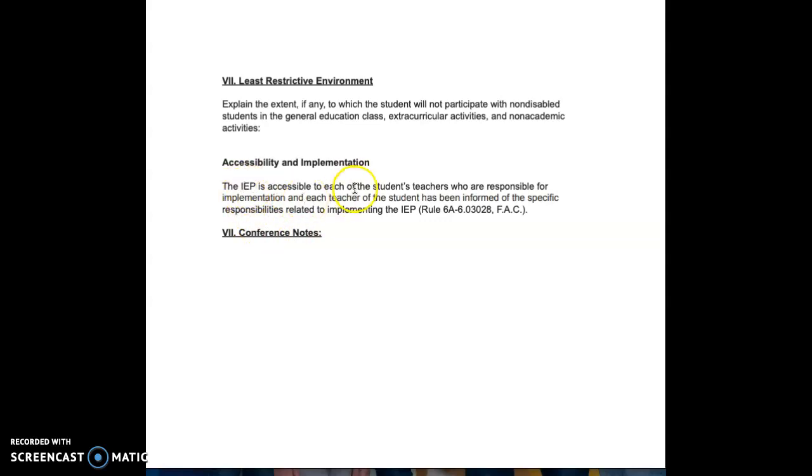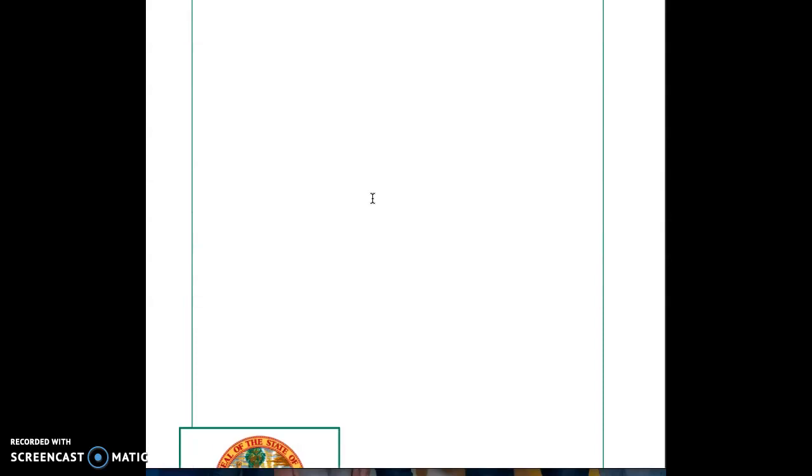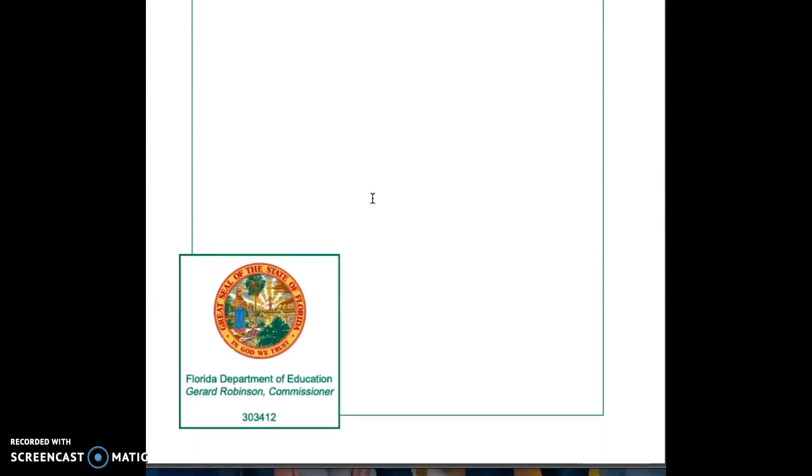This is accessibility and implementation. This is where you discuss any other needs that the student might have in order to participate in that least restrictive environment. And then there's a section for conference notes, and sometimes that will just be who was there to participate. And that is pretty much the long and the short of the IEP form.